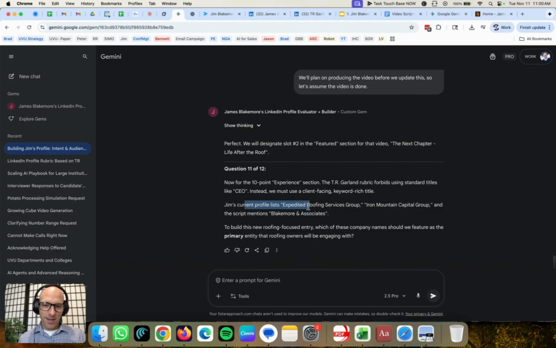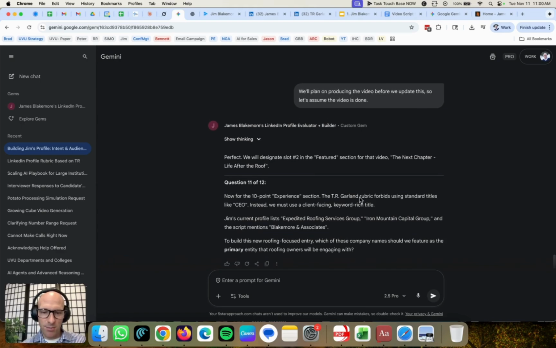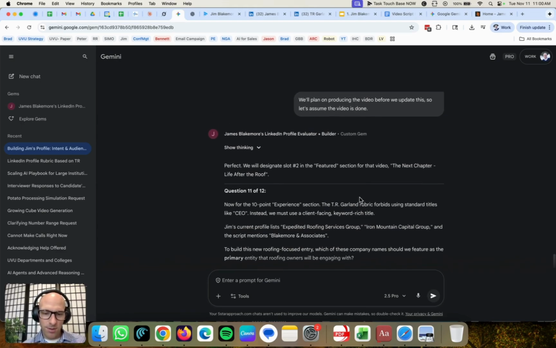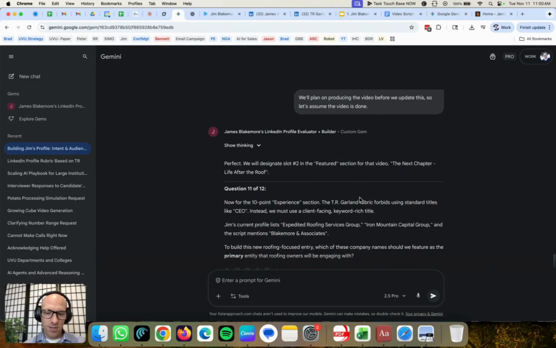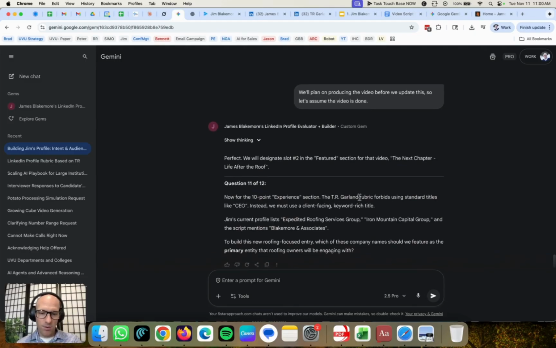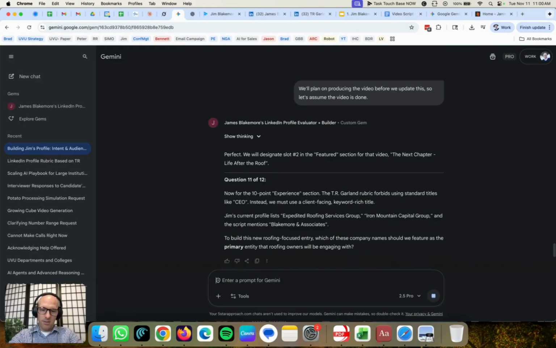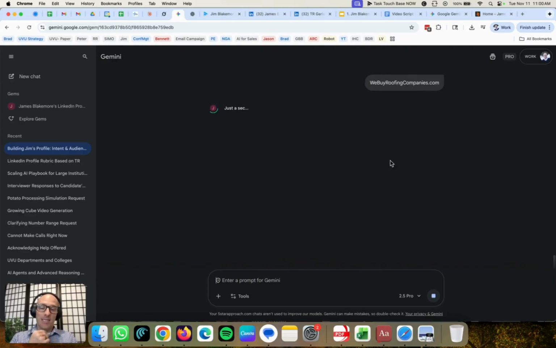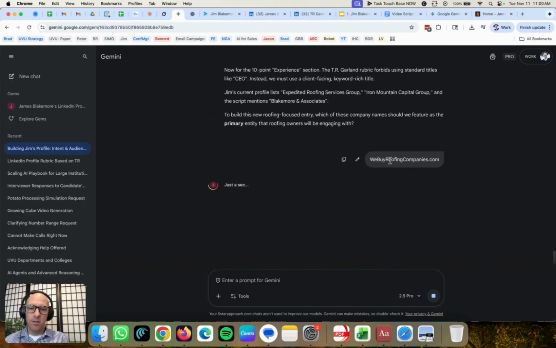Jim's current profile lists Expedited Roofing Services Group, Iron Mountain Capital Group, and the script mentions Blakemore and Associates. To build this new roofing-focused entity, which of these company names should we feature as the primary entity that roofing owners will engage with? And I think it's going to be We Buy Roofing Companies. I think that's what it's going to be.